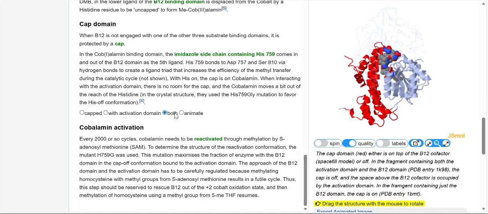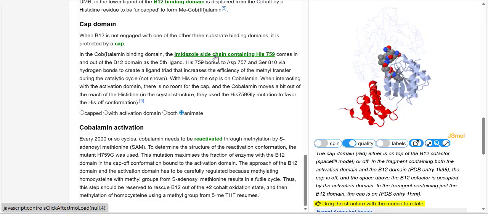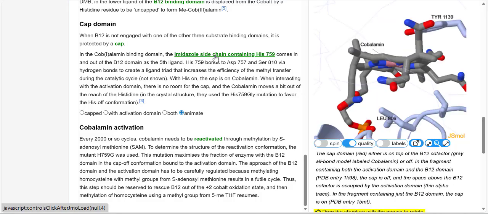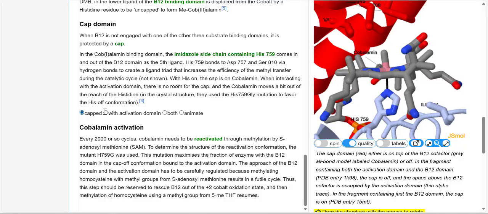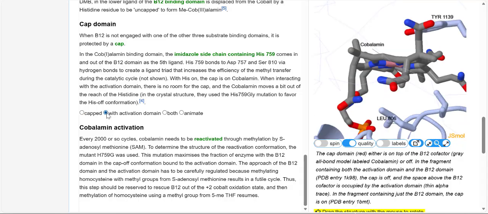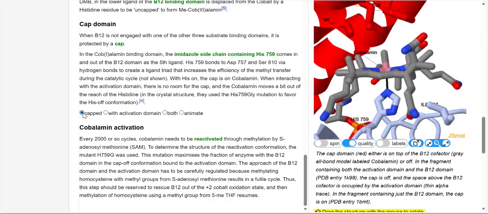And again, there's these interactive elements that you can show it in one or the other conformation, or even in both, which is confusing. So this is with the cap, and this is without the cap.